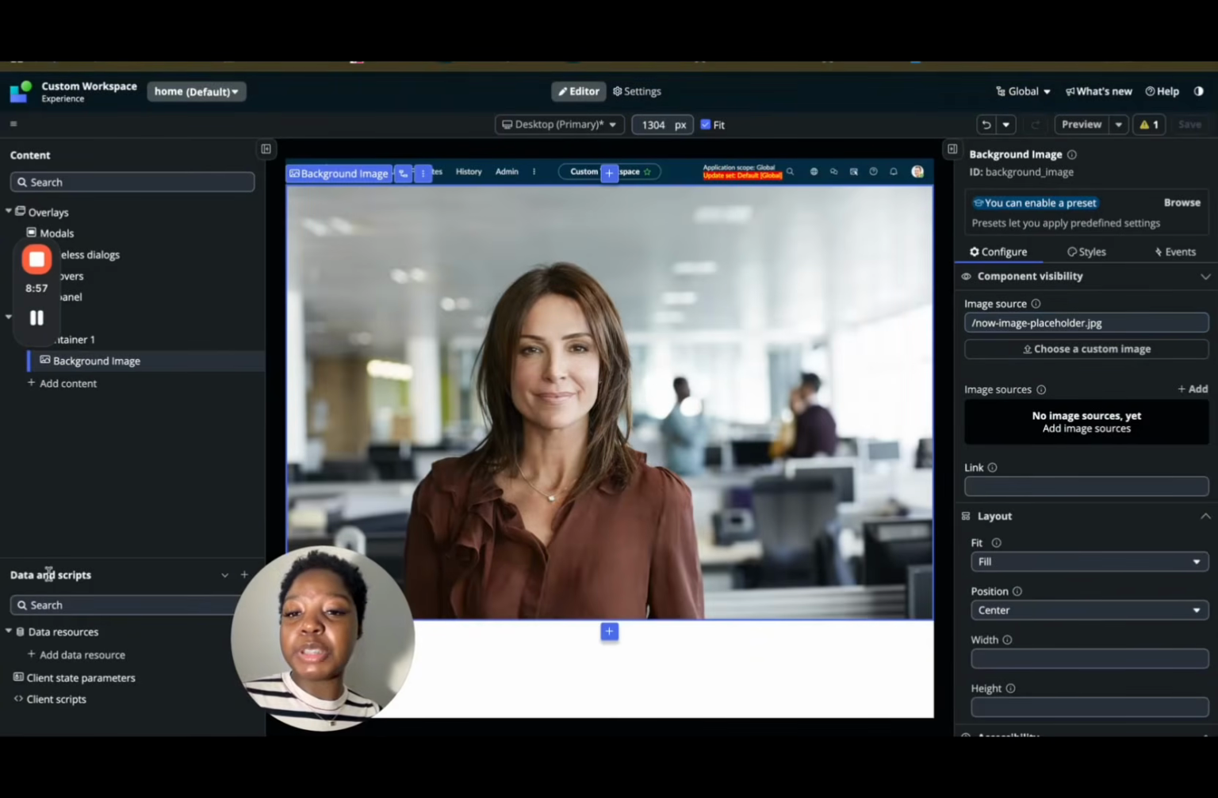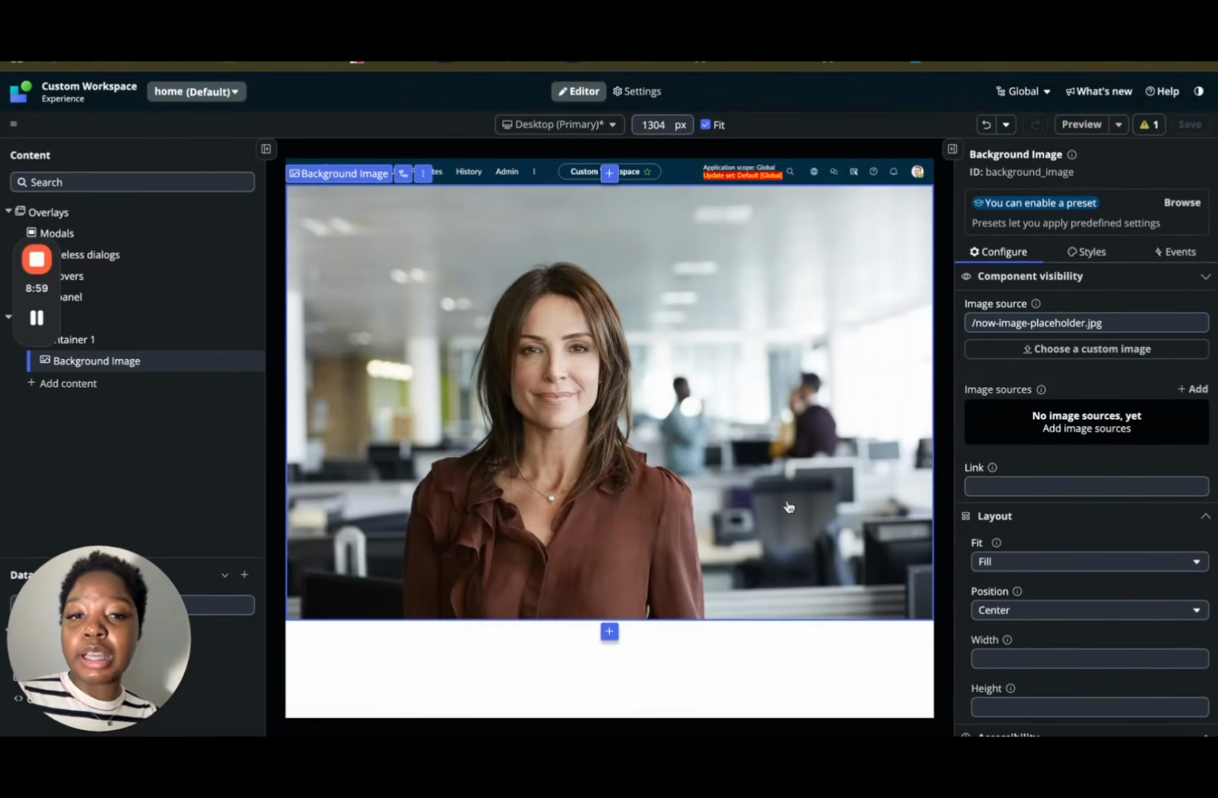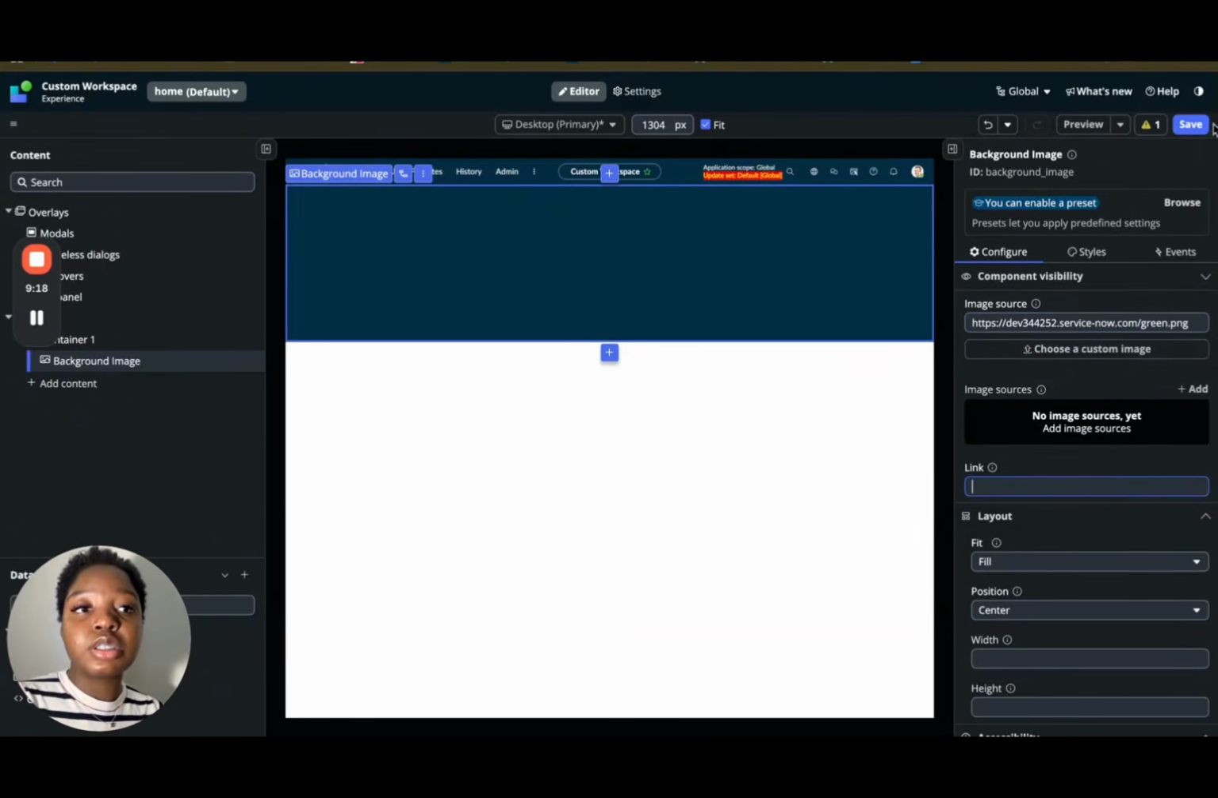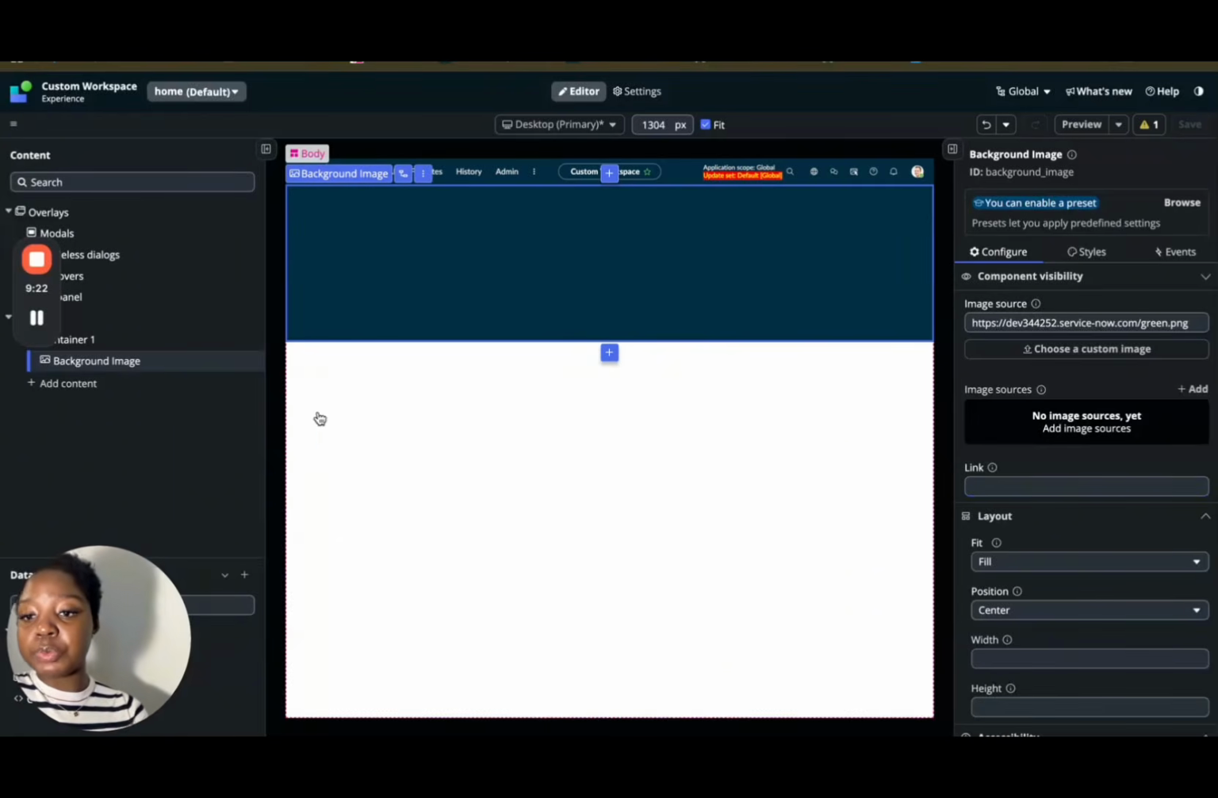So I already had an image saved up. What I'm just going to do is copy the source code of that image into my image source property. You can just take a screenshot of an image on Google, add it to the image table in ServiceNow, copy the source code and paste it here. That is exactly what I just did. So I'm just going to save this, and here we have a new image.